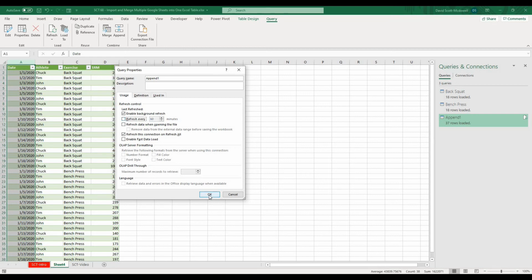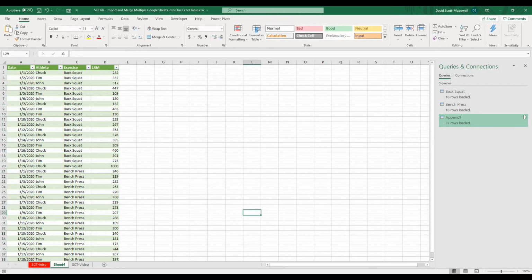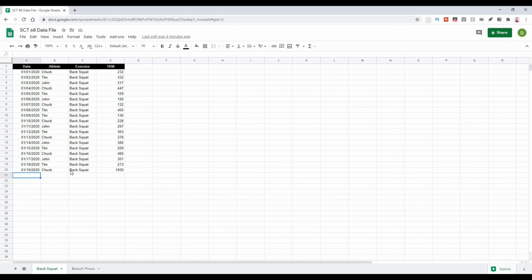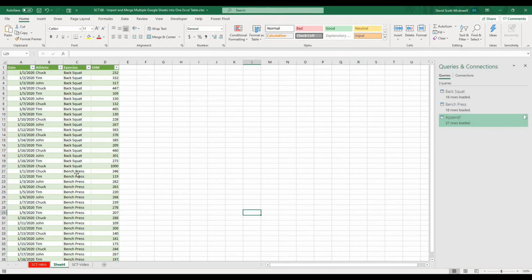So I'm going to turn that off for now, hit OK, and we'll go back to our Google file and we'll add in some more data. So let's go 01, 20, 2020, and Tim, back squat, 5,000, and we'll add some bench press data in as well. 01, 19, 2020, Chuck, bench press, and let's say 9,000. Just to make the numbers ridiculous so that we can see that they come in there.